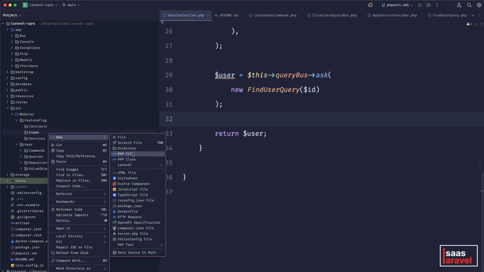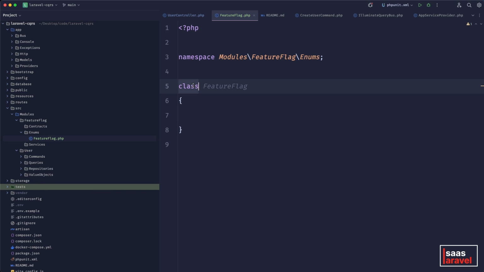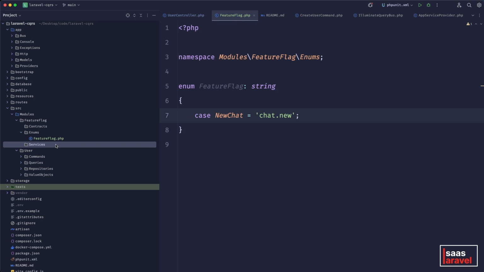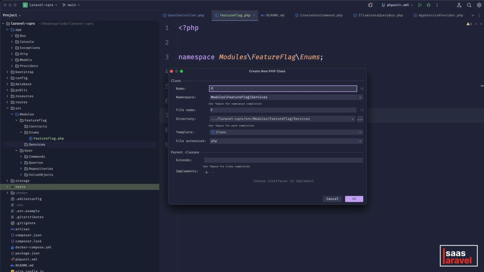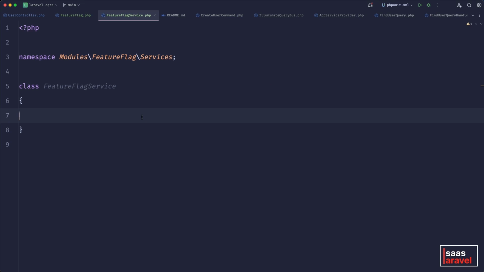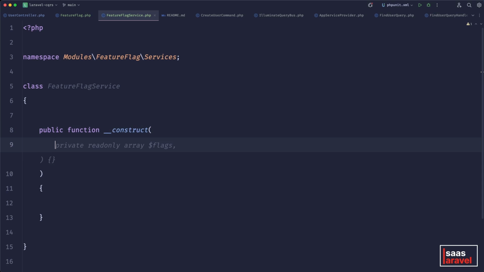And inside of here, let's just do a feature flag, and that would be an enum that maps to a string. So we want to do new chats equals chats that's new. And let's create a service. Let's do feature flag service. Inside of here, we'd have our constructor, and here we would inject some sort of third party that handles our feature flags.